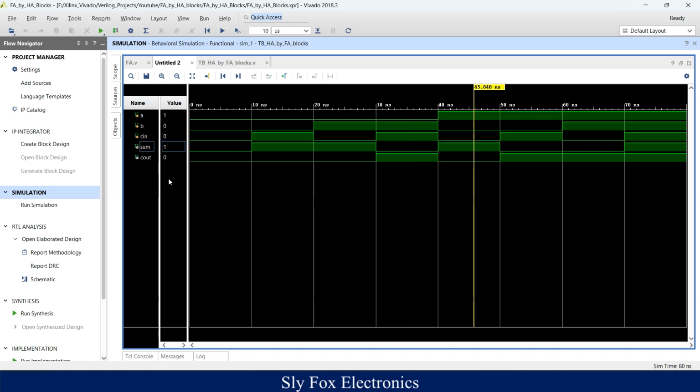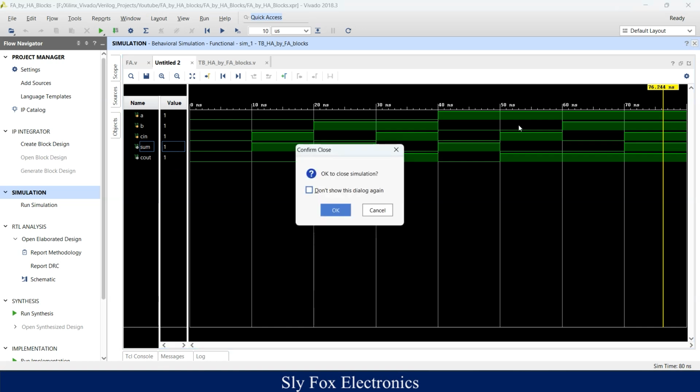In this situation, just one of the inputs is 1, and we only get the sum bit to be 1, and we don't have the carry out bit to be 1. 2 of our inputs are 1, so the sum bit is 0, and we only get the carry out bit to be 1. 2 inputs are 1, and only the carry out bit is 1, and sum is 0. And when all the inputs are 1, we get both the sum bit and the carry out bit to be 1.